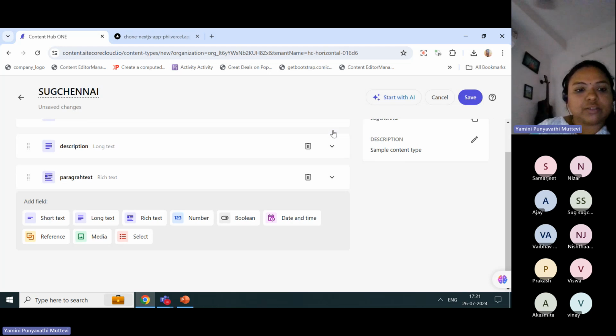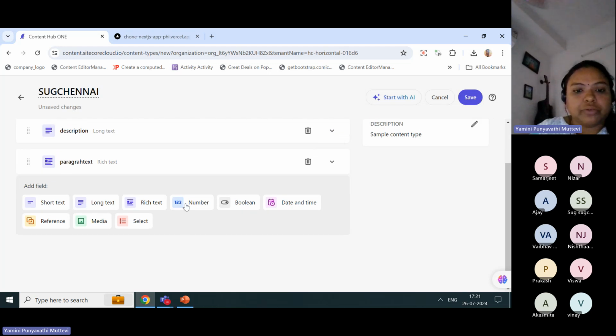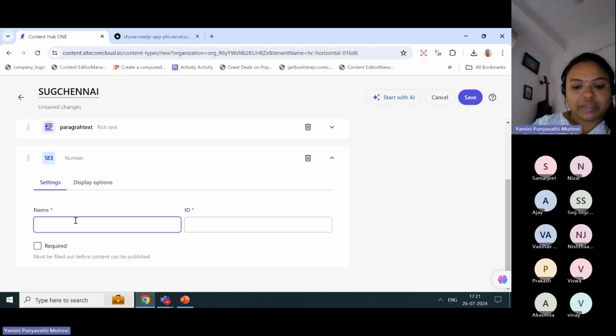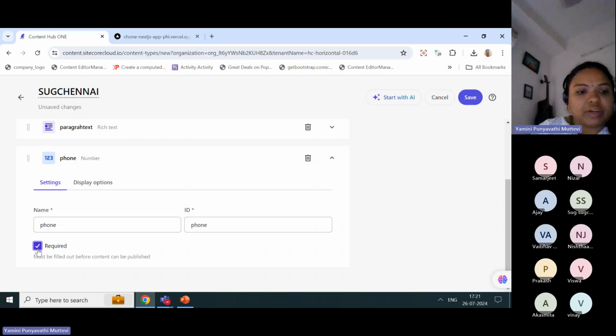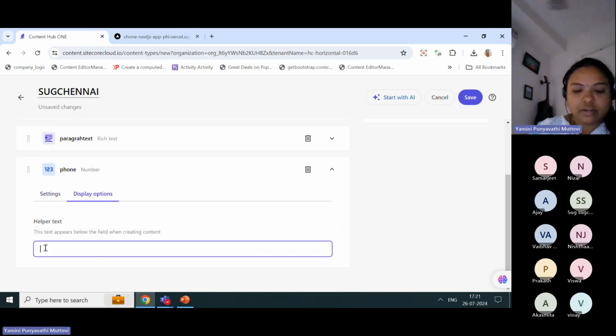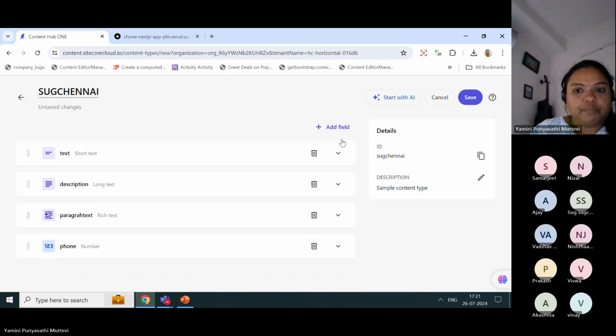So let's go to number. Number is your phone number we can give here. And also we can make it a required field. Display options: please enter in a particular format. In some format, I could give like this.